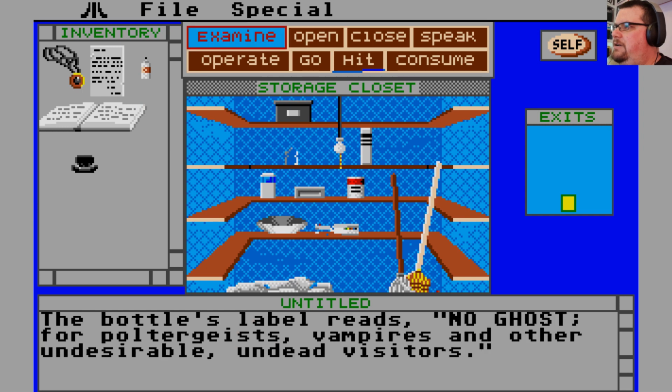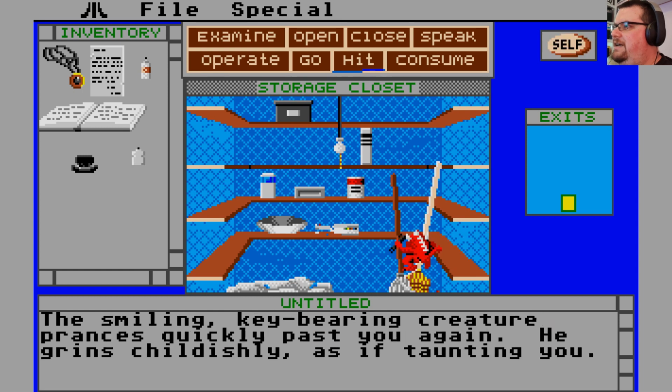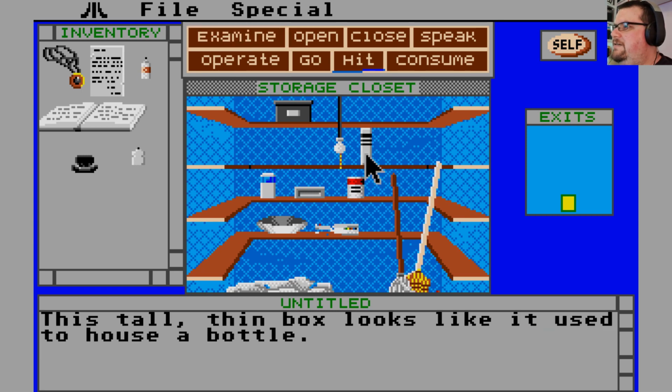What else have we got in here? The bottle's label reads, No ghosts for poltergeists, vampires and other undesirable undead visitors. Yeah, we've got a real undead killing kit in here. The smiling key-bearing creature prances quickly past you again. He grins childishly as if taunting you. He's locked me in here, hasn't he? This tall, thin box looks like it used to house a bottle. Does it still house a bottle?